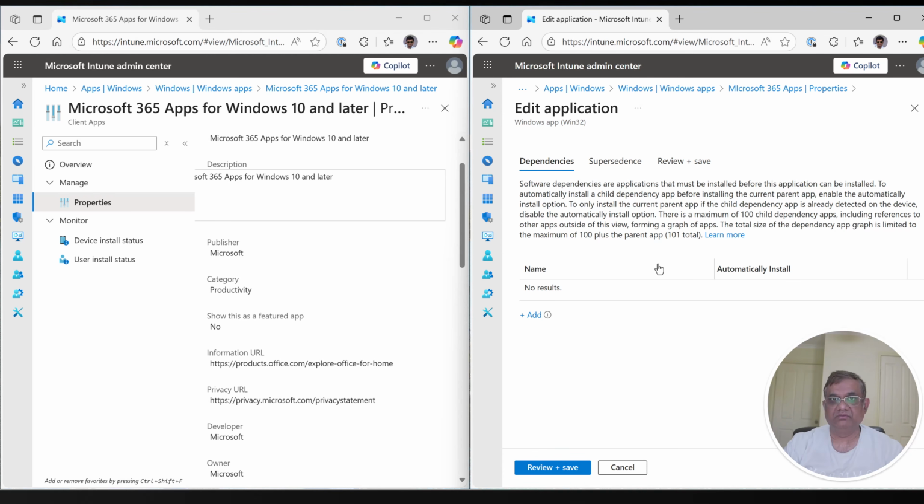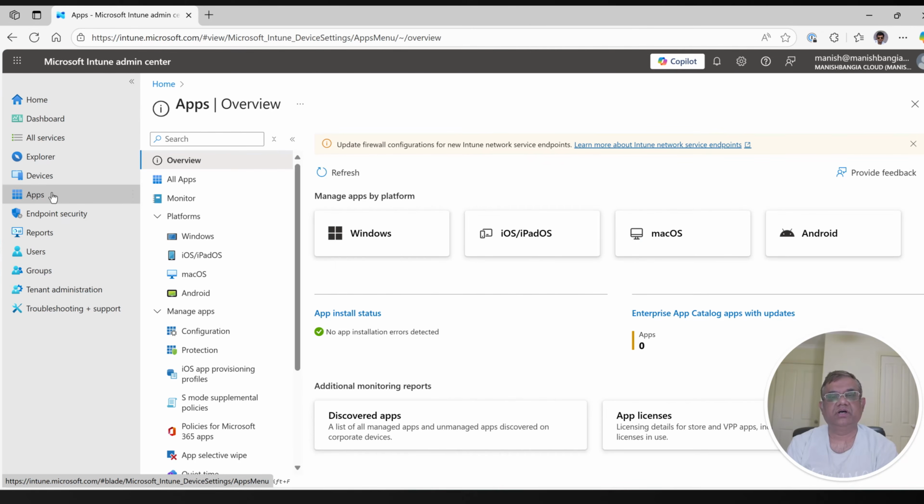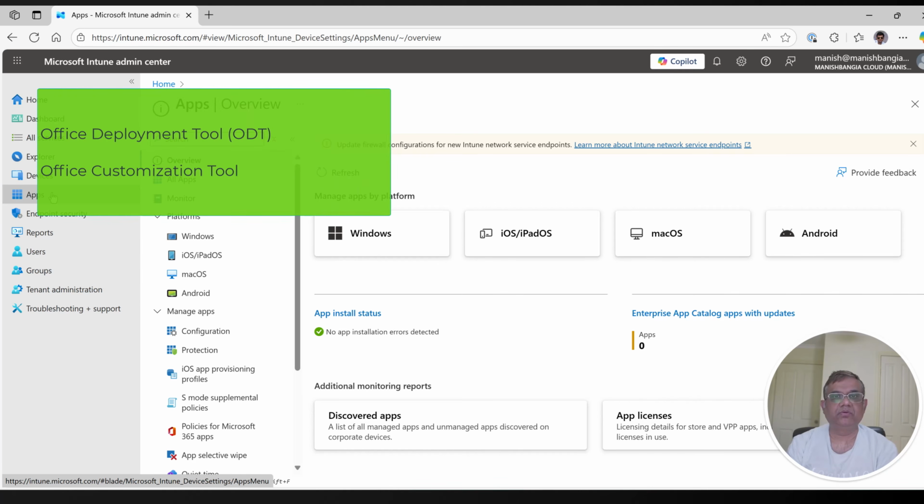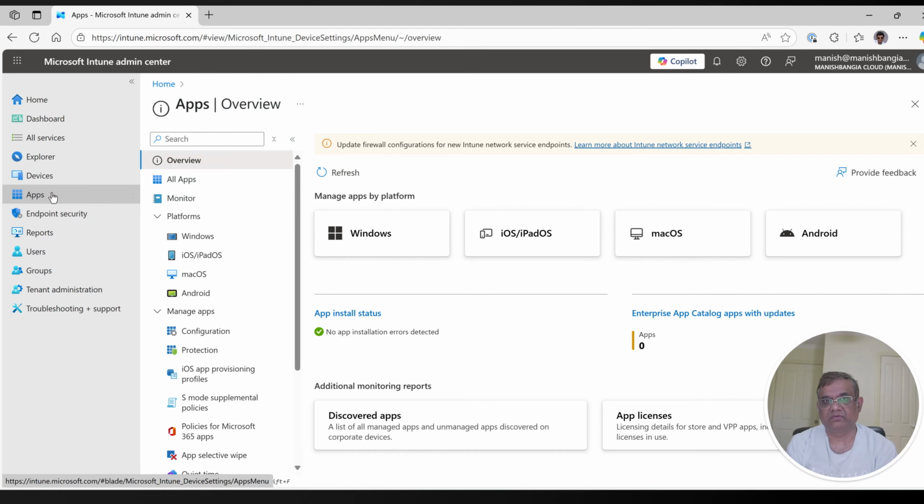The options are limitless using the Win32 app, hence it's worth utilizing. So this is what we are going to learn in this video. The question is how we can deploy the Microsoft 365 app. To deploy an application, first you need a source and some customization. So two important things are required: one is the Office deployment tool and another is the Office customization tool. Let's first discuss the Office deployment tool.